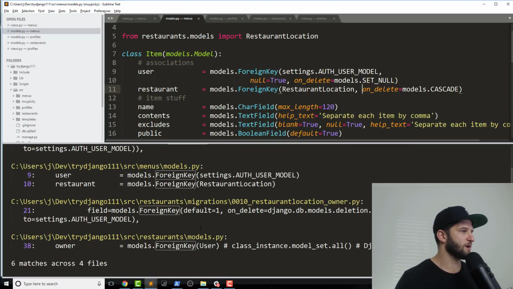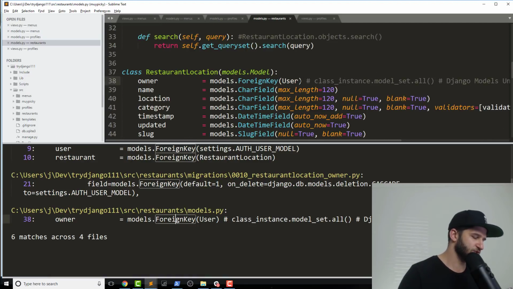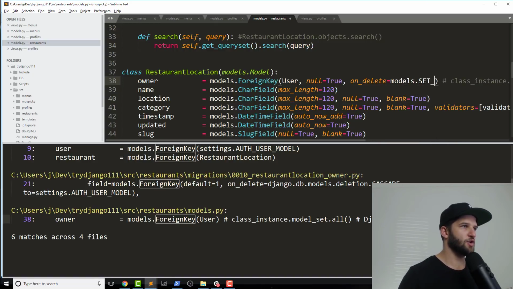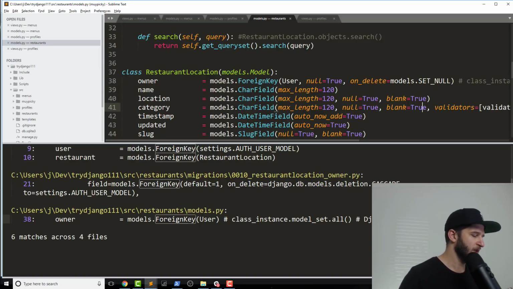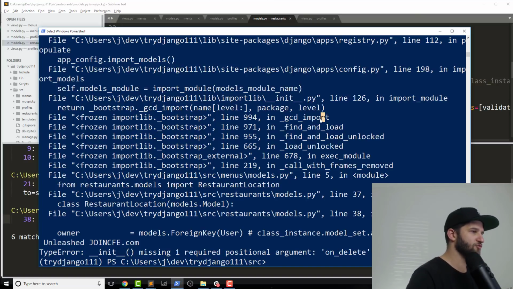The next one is restaurants, so the actual owner. Again, with that user class or the user model, I will say null equals True and also on_delete equals models.SET_NULL. And again, look up the various ways of on_delete in the documentation. So I'm going to go ahead and save it. Since I've made changes to models, what do we do? You're right, we go ahead and run migrations. So python manage.py makemigrations.